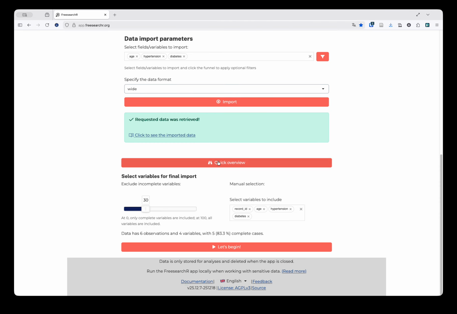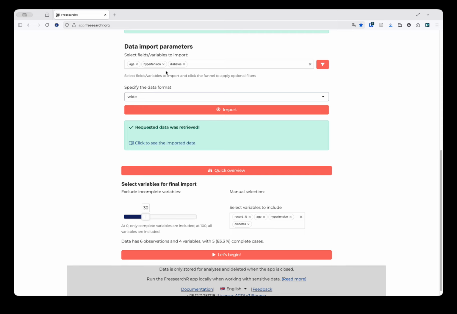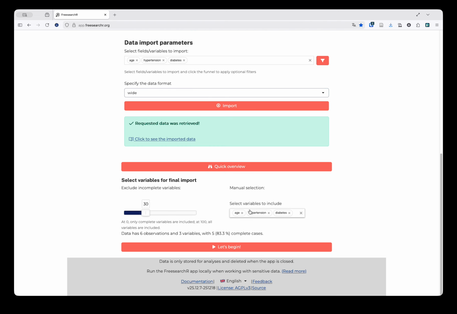And again here, just as before, I can set a threshold for missingness, and I can select which variables to include. For REDCap import, the record ID is always included, no matter if it was chosen or not. This is to handle the REDCap request, but this can be excluded now if you prefer to. And then let's begin just as before.